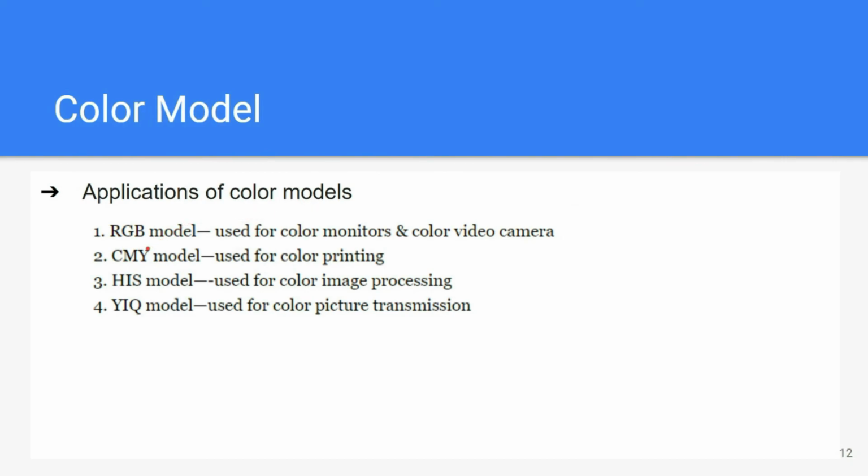The RGB model is used for color monitors and color video cameras, and the CMY model is used for color printing. The HSI model is used for color image processing. The YIQ model is used for color picture transmission, and all these models are hardware oriented models.